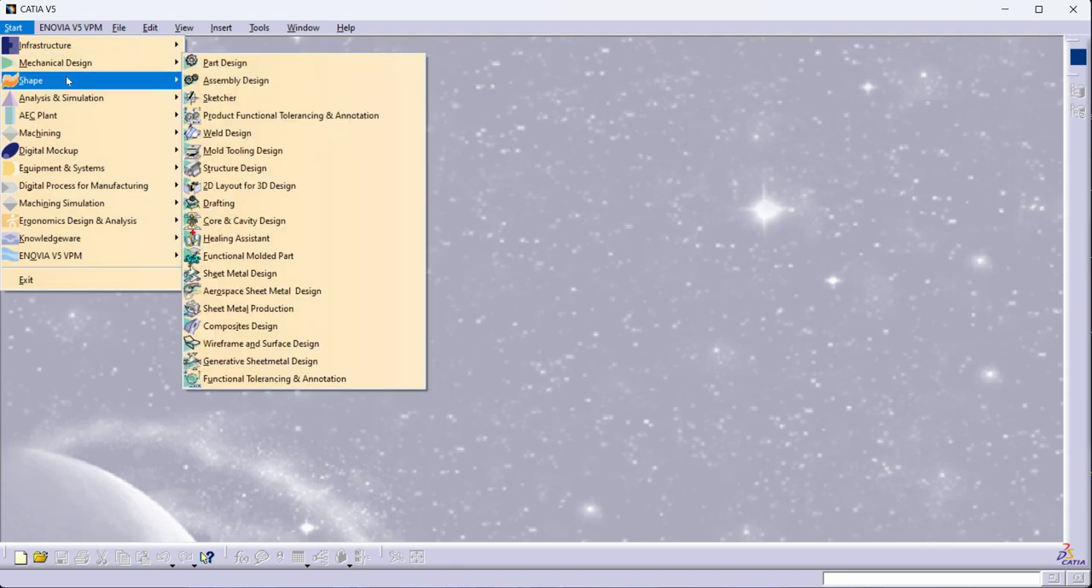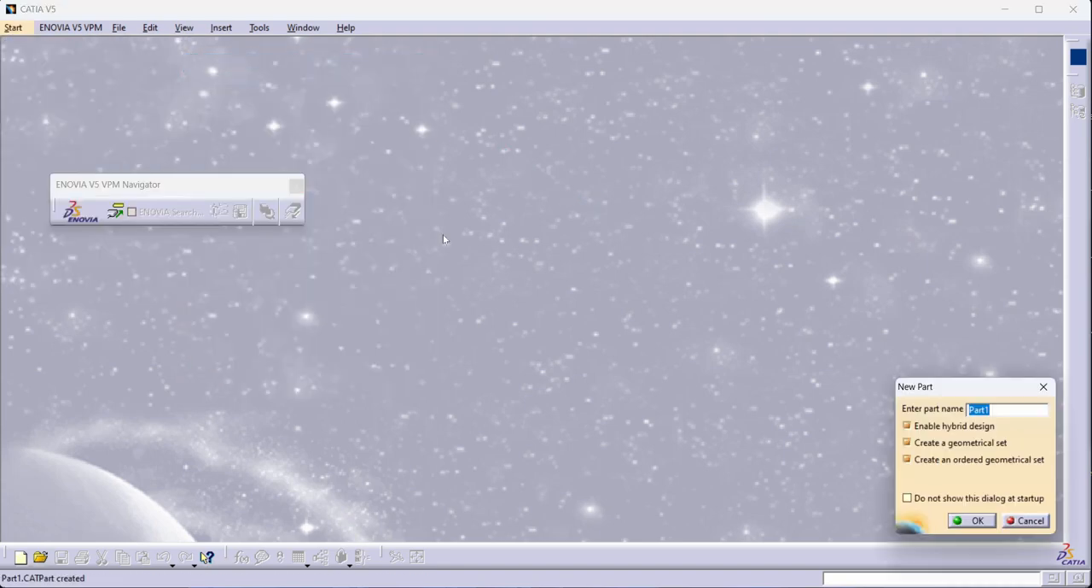I will open the Part Design workbench and create one part. These three options are already checked, but I don't want to create any geometrical set, or an ordered geometrical set here. I'll simply uncheck them and click OK.